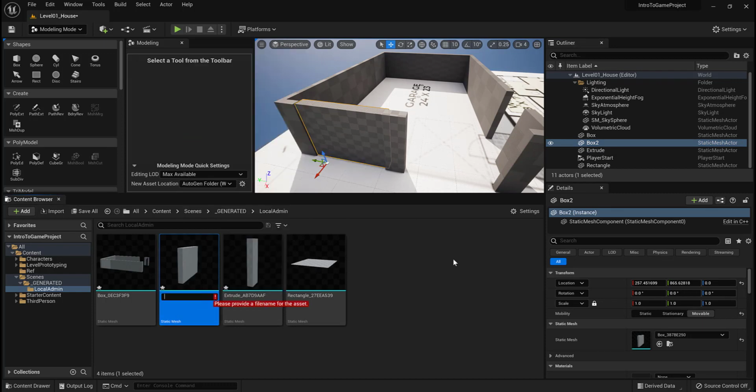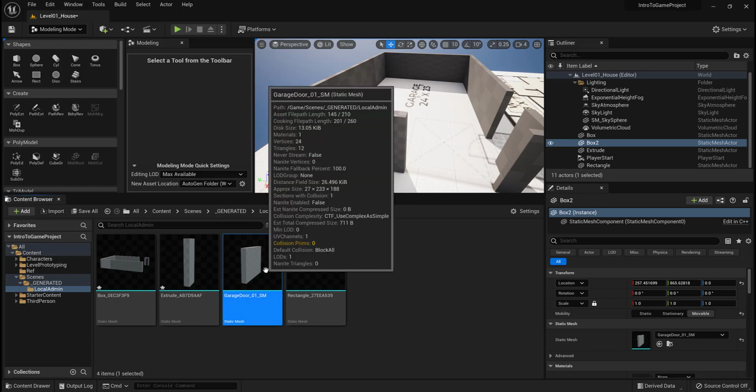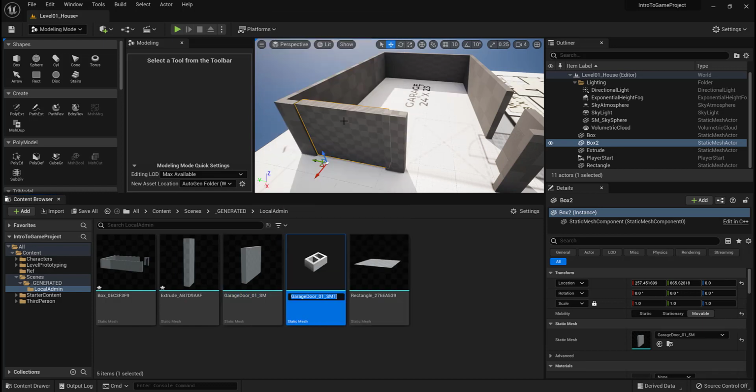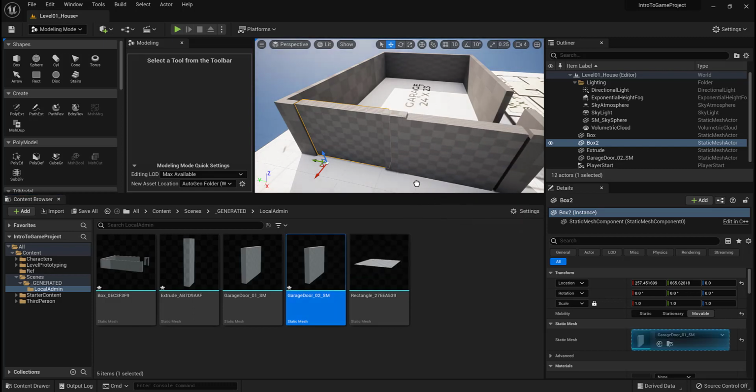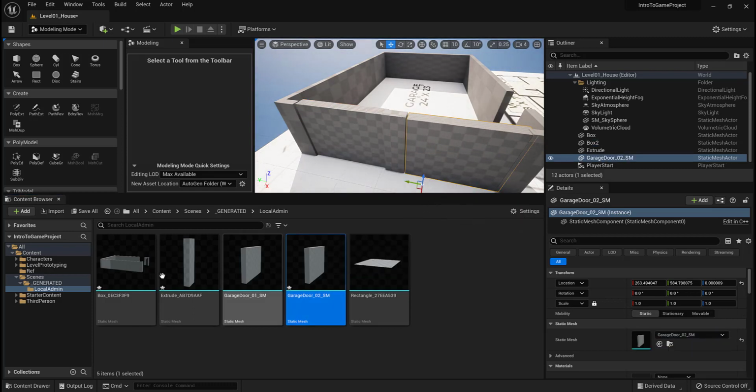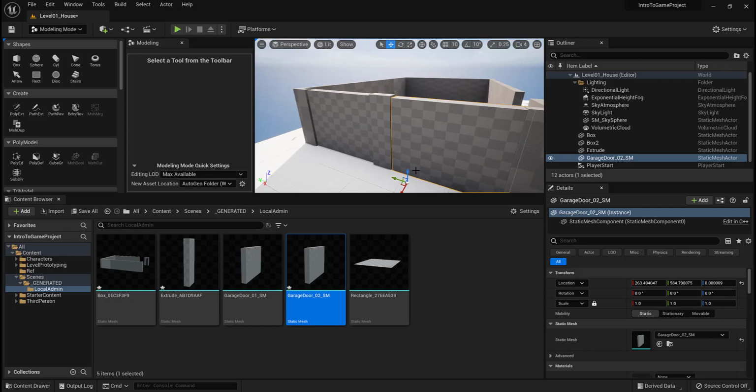There we go. So I'll name this garage door 01 underscore SM for static mesh. And I can right click in here and I can duplicate this. And then I'm going to add my 02 here. Now this duplicate is not the same. So if I drag this and place it here, and really all of these have got to go into a modeling folder, which we'll do next time.